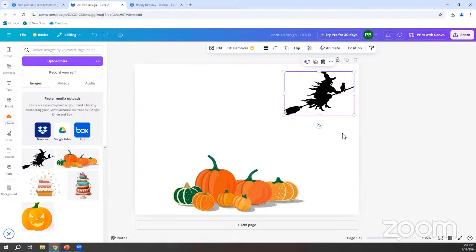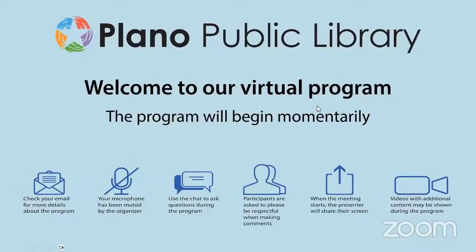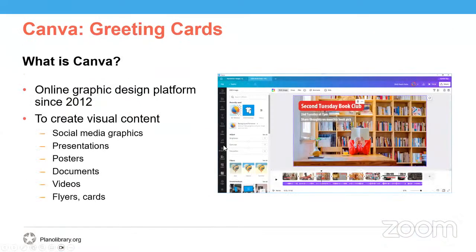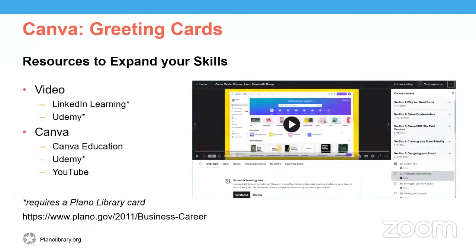All right, so there's a recording that will be available. For more resources on Canva, learning Canva, or anything else, you can go to the Plano Public Library website and go through LinkedIn Learning or learn it from Udemy. We also have the YouTube channel. And all this requires a Plano Public Library card.